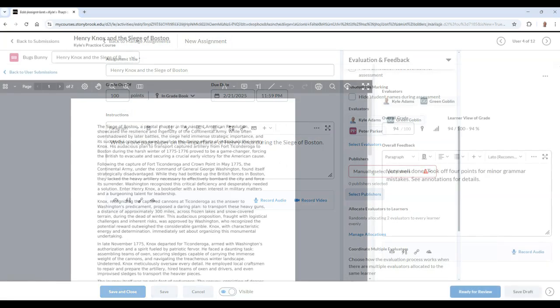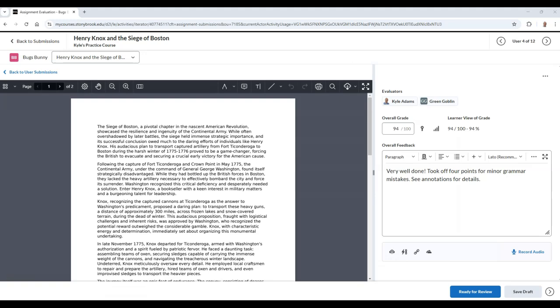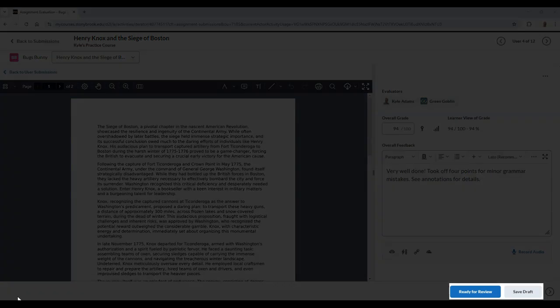If you do not have publishing access as an evaluator, you will have two options when saving your evaluation of a student's work. Save Draft, which will allow you to save your evaluation and return to it at a later time, and Ready for Review. This will send the evaluation to the publisher for their final review.